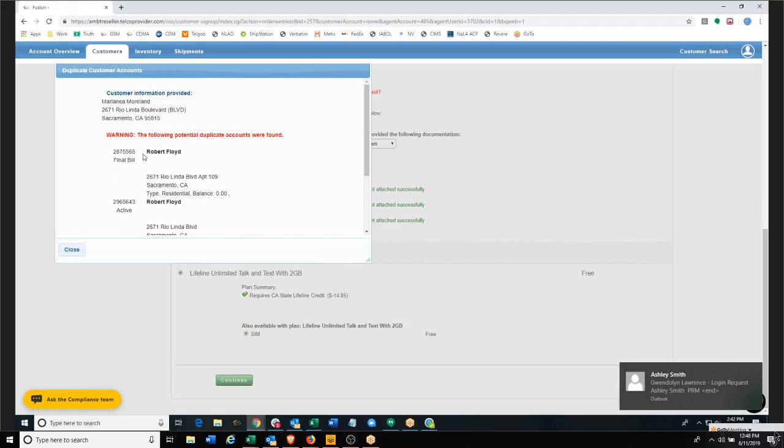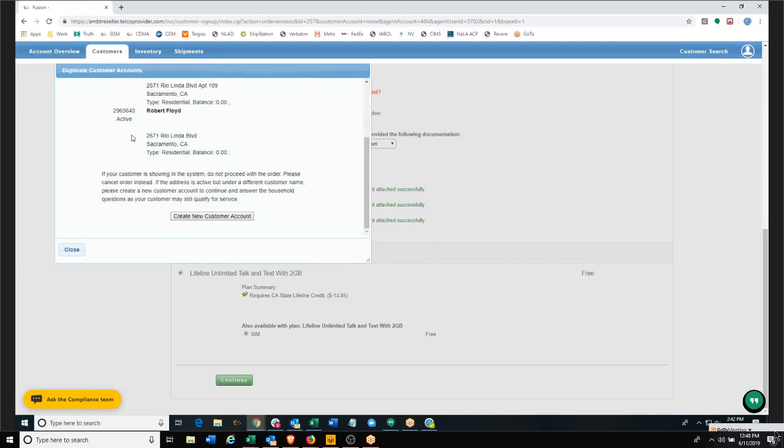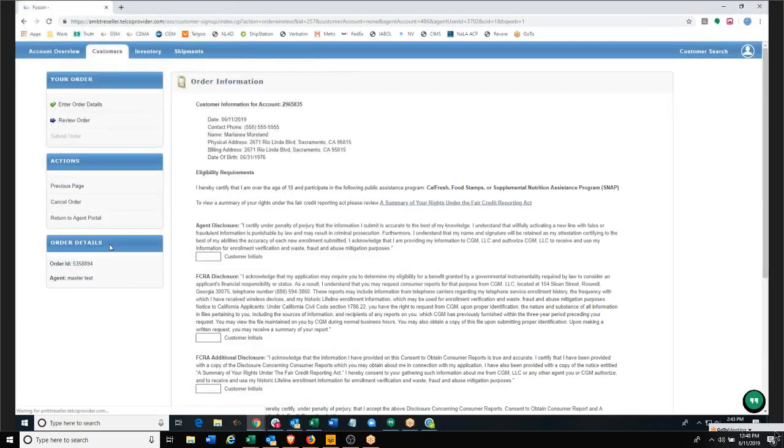you'll go through here. So see how this one says final bill? That's not the same customer, so we would be able to proceed. This one is active. It's an active account. But again, I am not Robert Floyd, so I can go ahead and continue. So I click Create New Customer Account. And it's continuing the verification process. Now it'll prompt me to go into the form.